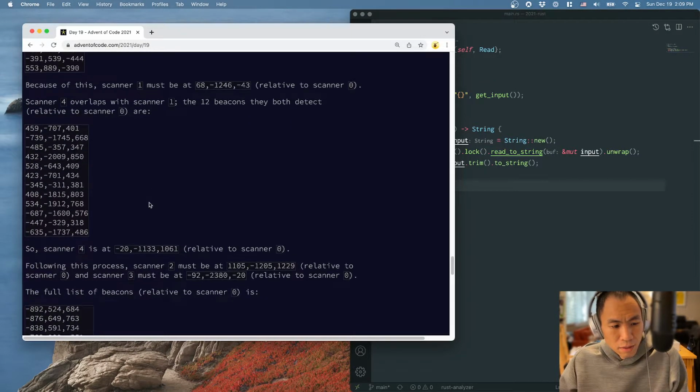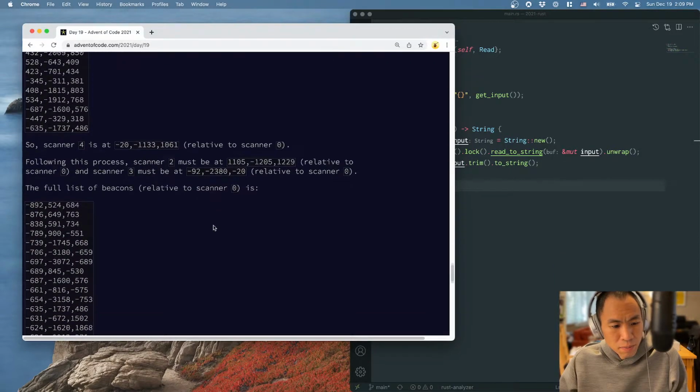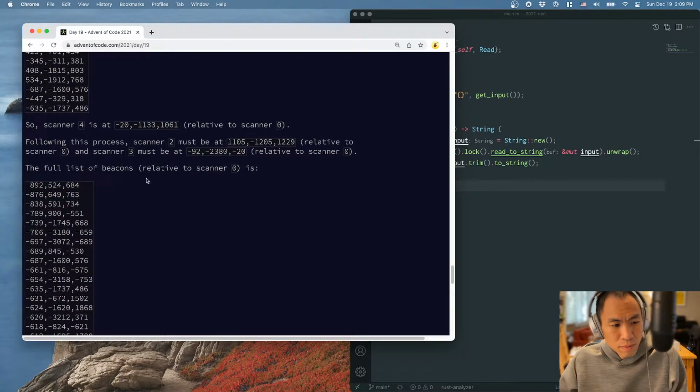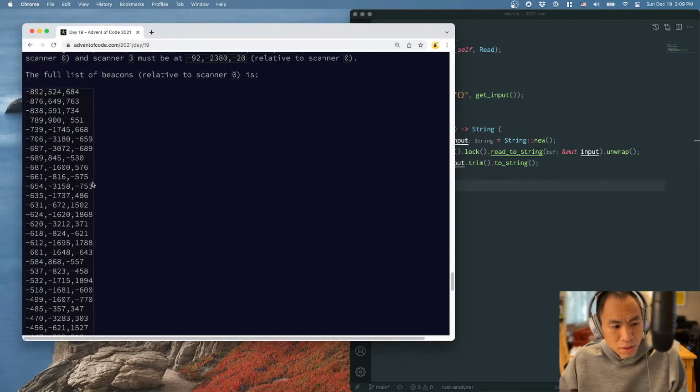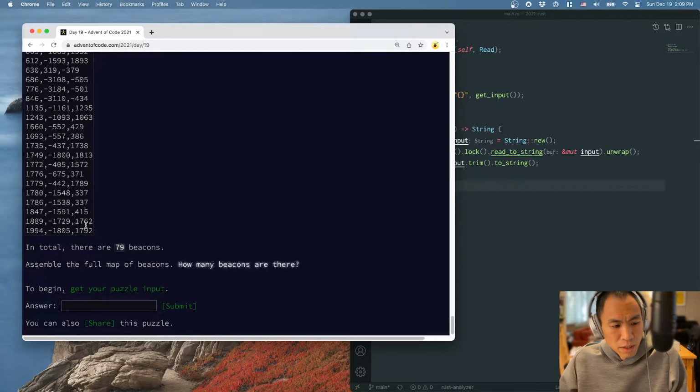Okay. Moving on ahead. The full set of beacons relative to scanner 0 is this. Okay. In total, there are 79 beacons. Assemble the full map of beacons. How many beacons are there?